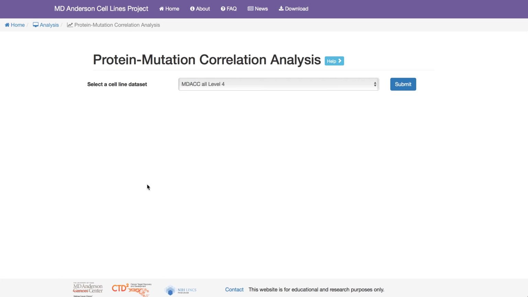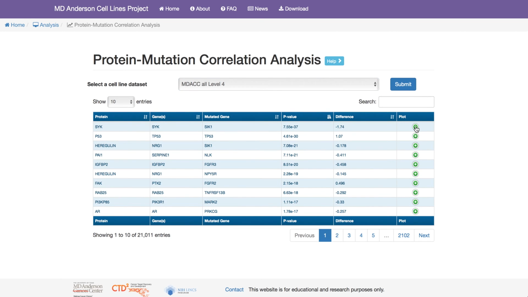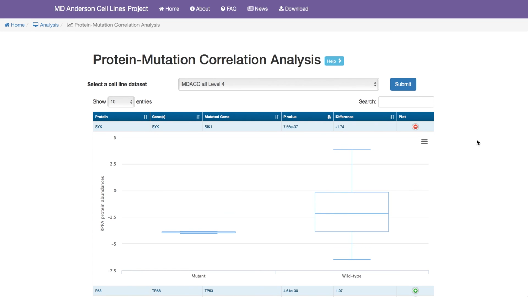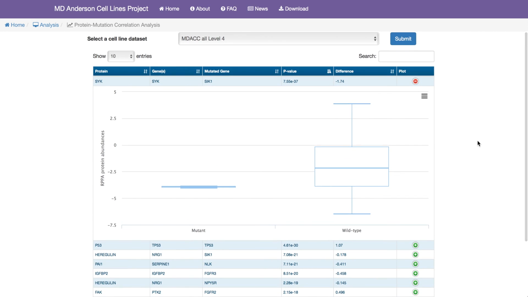The last one is protein mutation correlation analysis. In this module, given a mutated gene of interest, users can identify proteins differentially expressed between the wild-type and mutant cell lines, and visualize the differential expression pattern in box plots.